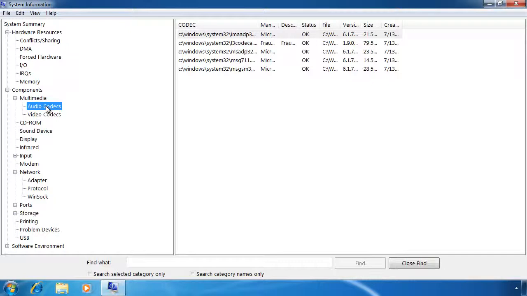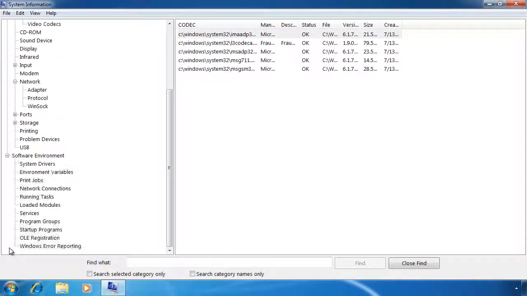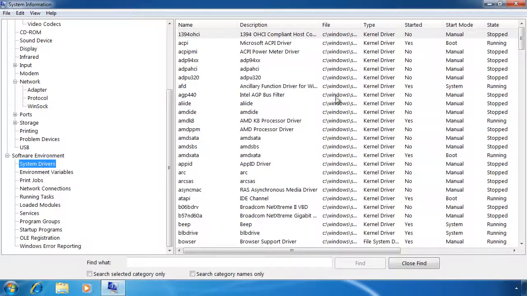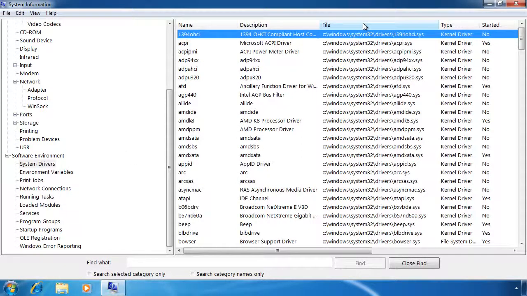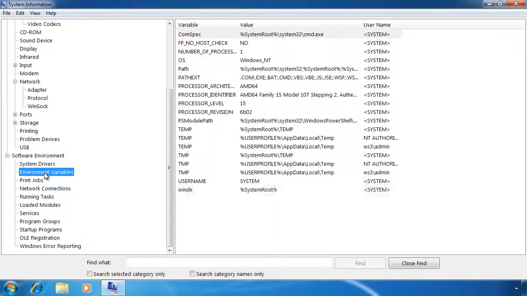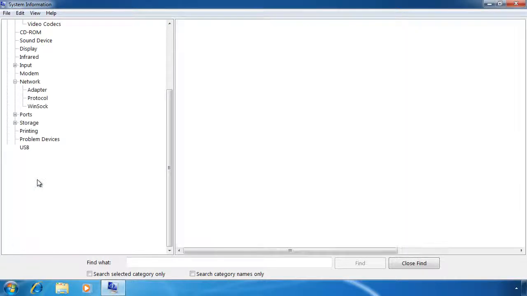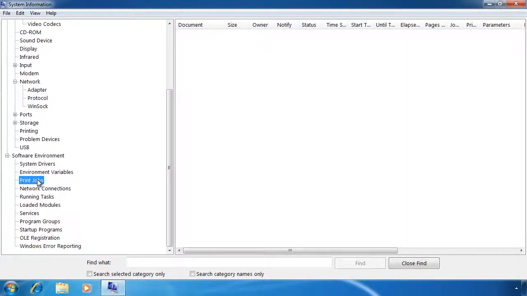System Information also gives you access to the software environment. If I expand Software Environment, I can access a section on system drivers. Here you can see that the drivers are stored in the Windows System32 Drivers directory. You can see what environment variables are configured for your system. You can see printer jobs, network connections, running tasks, and the list goes on. This is a read-only tool, but it is a great troubleshooting tool for working out what is installed and running on your system.